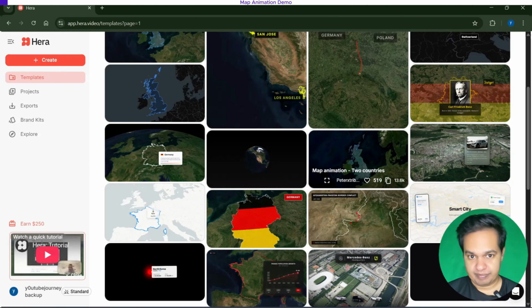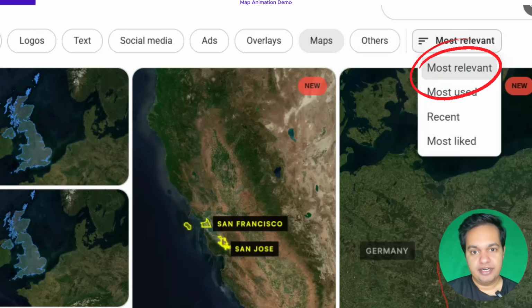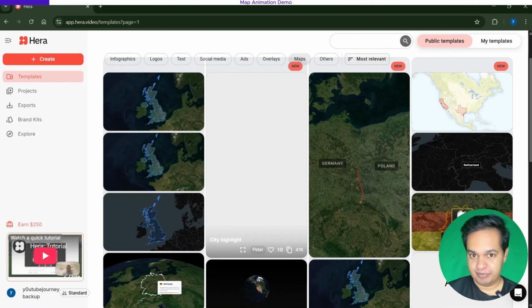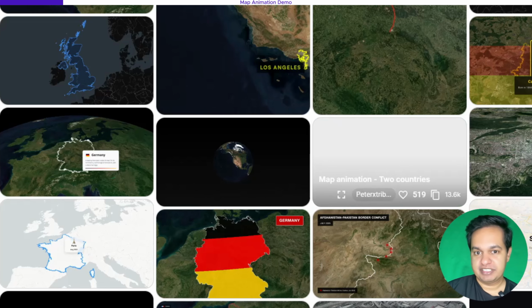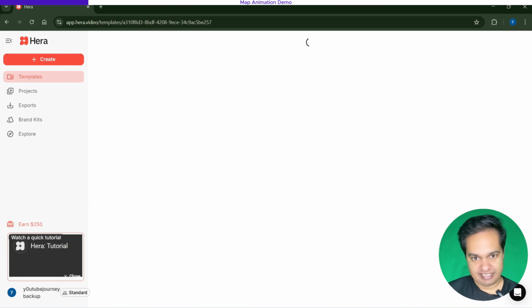First, pick a category and sort by most relevant. Let's say we want to create a map animation, filter by map, and sort by the most relevant. To make a simple but interesting demo, let's pick map animation 2 countries. This takes you to the same editing window again. Now let's use this template to highlight 2 different countries. To do that, we just need to provide a text prompt. Highlight the countries South Korea in blue and Japan in red. It's always better to specify the details like colors that you want upfront. Let's submit it and see.